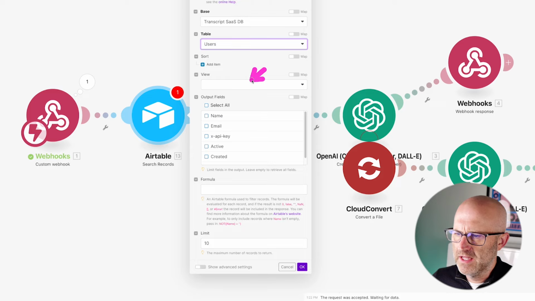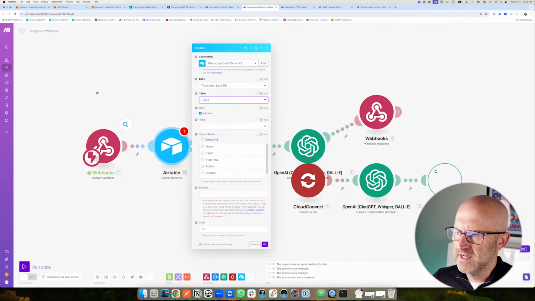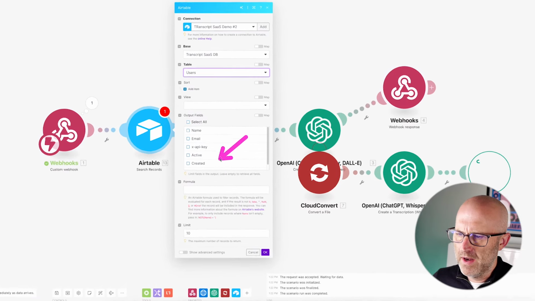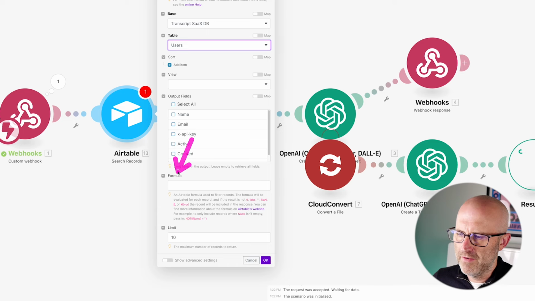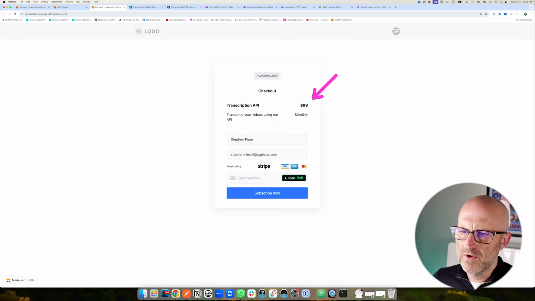Now we don't actually need to select any fields here because we're not using any of the data we search for here in any of the other automations. All we're using this search for is to determine whether there is a valid user with the same API key that is sent in the webhook. So we don't need to worry about anything here. What we need to do is create a formula that is going to ensure that there is a user with the right API key and that they are active. They have an active subscription that they paid for over in our web portal.